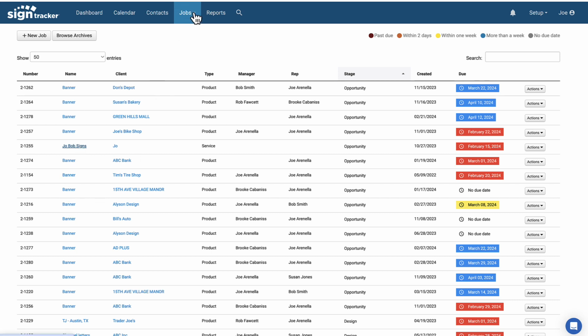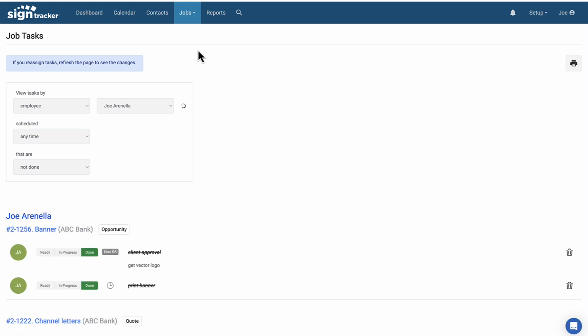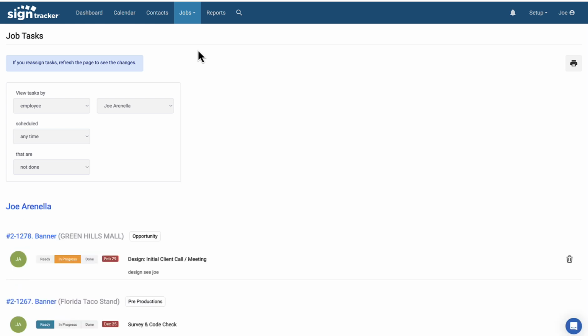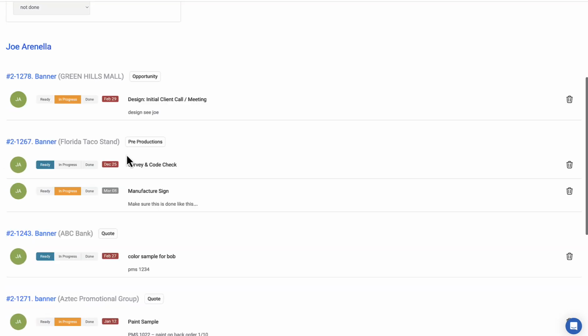So the other thing I wanted to show you under the jobs tab, because really the jobs tab is where you're going to do almost everything in SignTracker. You do have your task list. So again, if I'm logged in as myself, any of your team members that are logged in can come here, and it'll automatically default to them. They can look at jobs that are just happening today or this week or next week. They can look at jobs in any status whatsoever or just active jobs. And then they can just see what they had to do for today.